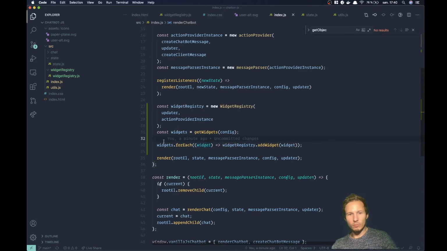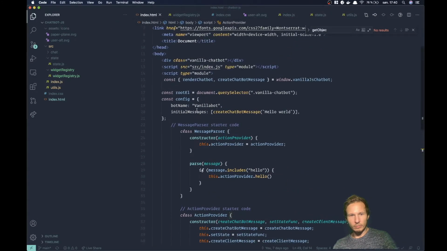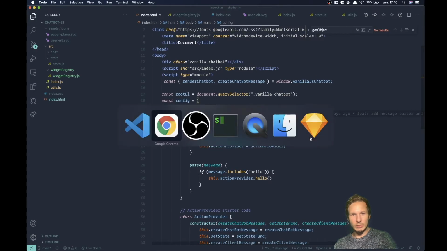And then we are going to use the widget registry, we're going to pass it through the render method, and then we are going to use it to render a widget to the screen. So I want to go ahead and alter my config objects to include a widget.